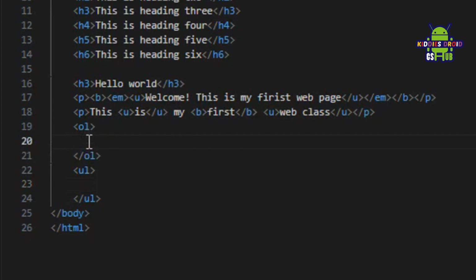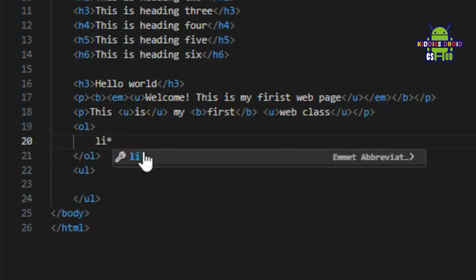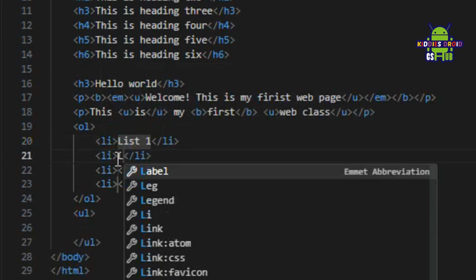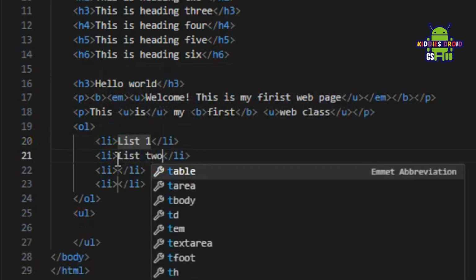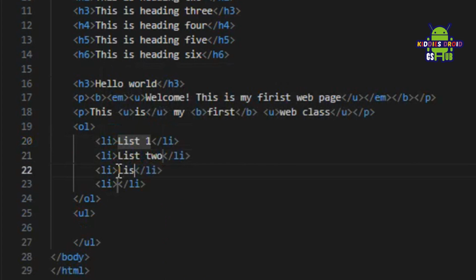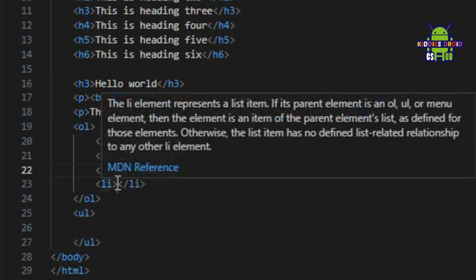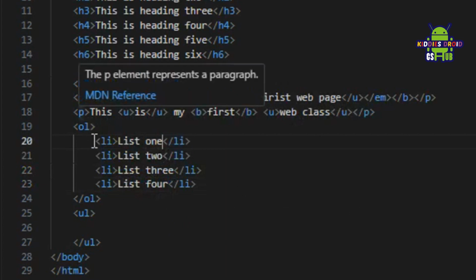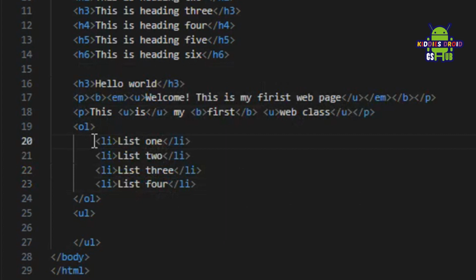So let's say we want to have a list of items. So this is a better way of just writing it. Let's say this is list 1 and this is list 2. And this is list 3 and this is list 4. All right, so if we have a list like this, it is going to be displayed with numbers.